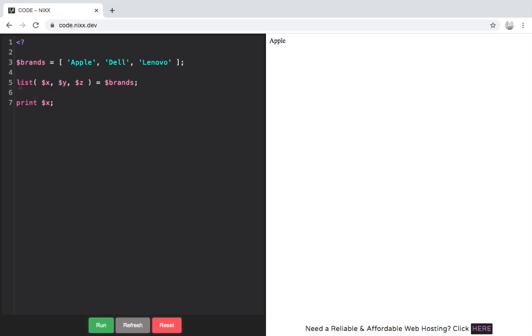So now tell me, what do you think about this? This is very, very short and very clean. Now, the way this works is that it has to be in order, right? So we have 3 elements in the brands array, and we have 3 variables defined inside the list language construct right here, okay? So X for Apple, Y for Dell, and Z for Lenovo, okay?